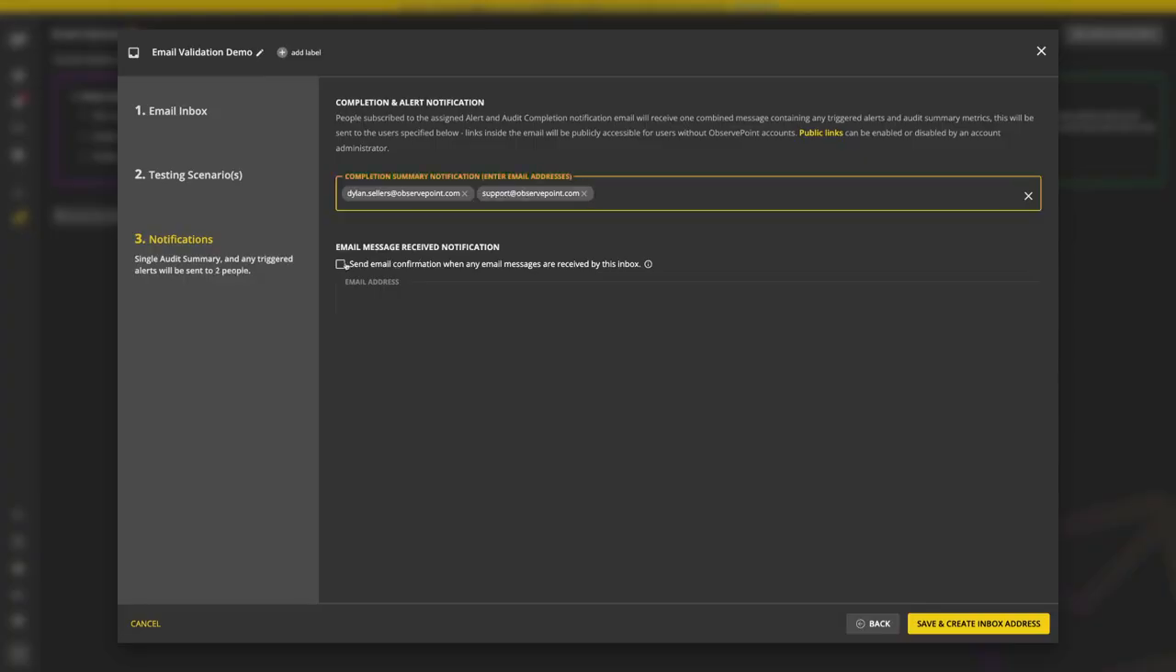Okay, and then if you want to receive a notification when the email is first received, you can also do that. You can subscribe to that additional notification, telling you when the email was received. Sometimes these audits can take a little bit of time, so you get an email when it was first received, and then you'd also get an email notification when it's completed. That's it for creating inboxes.